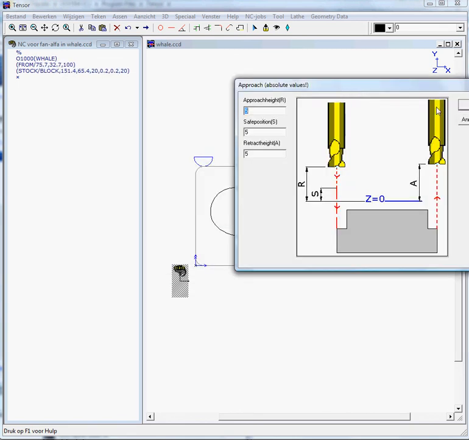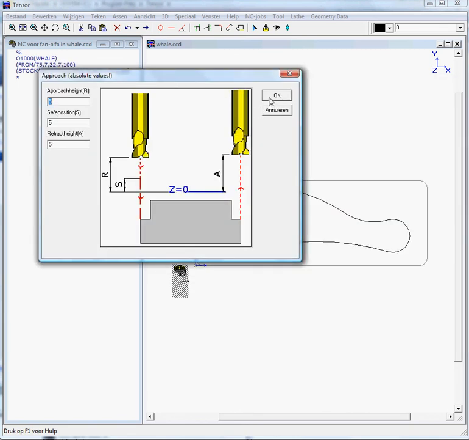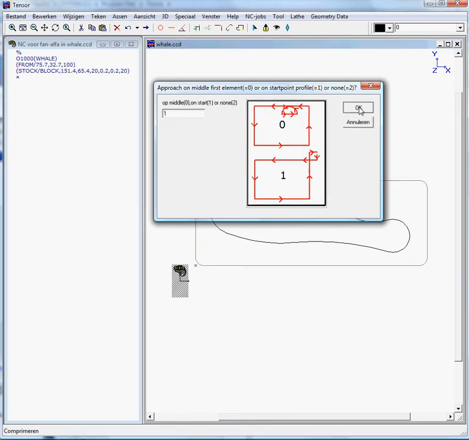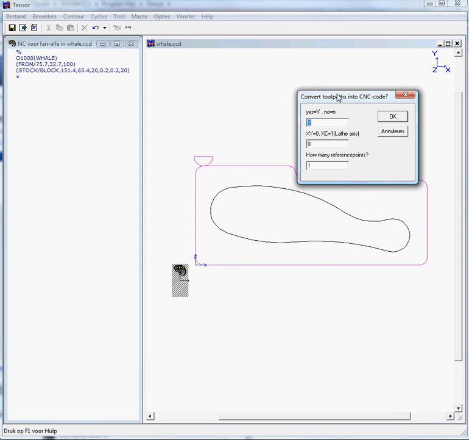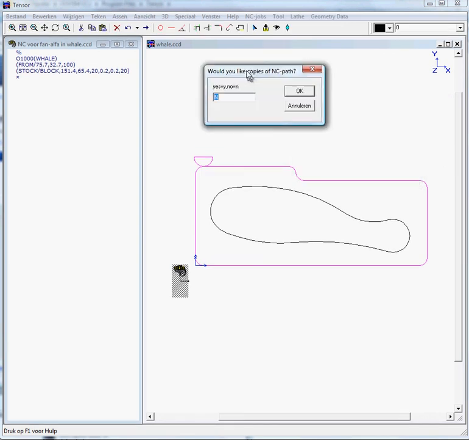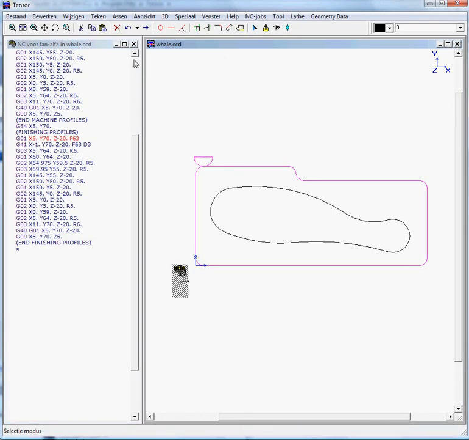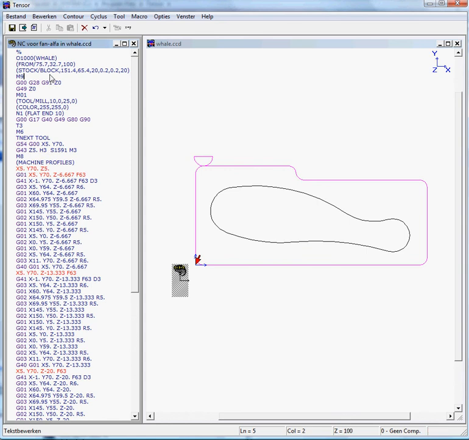OK. So you can see it's fairly easy. Tensor will give you a question and you just answer by clicking. We convert this into CNC code. Yes. If you would like to, you can make some copies. In this case we won't make any copies, so we'll say no copies. And here you can see our CNC program.